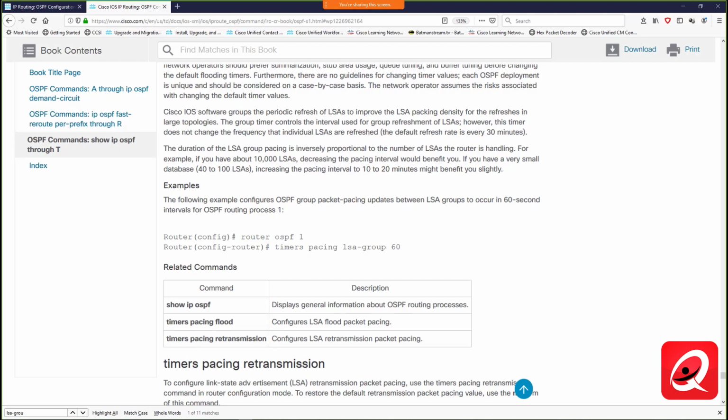Cisco IOS software groups the specific periodic refresh of LSAs to improve the LSA packing density for the refreshes in the topology, meaning that if I'm getting, and by the way, if I set a smaller time here, that means I'm going to end up having more LSAs. So the idea here is that if there's a bunch of people that flood information to me, and then I need to in turn pass that information on to the rest of the network, I have two choices, right?